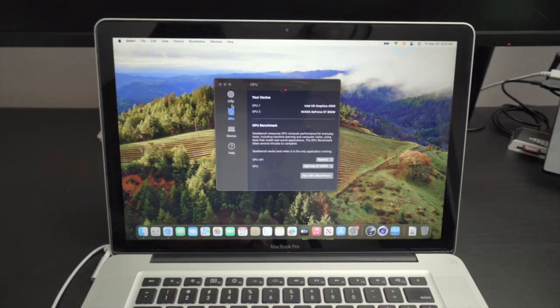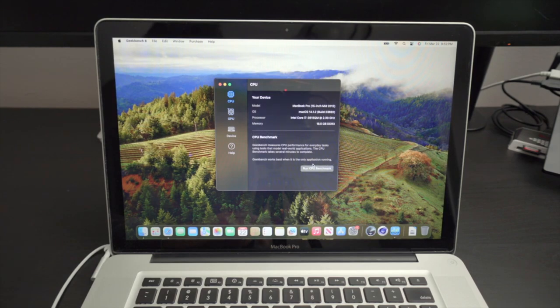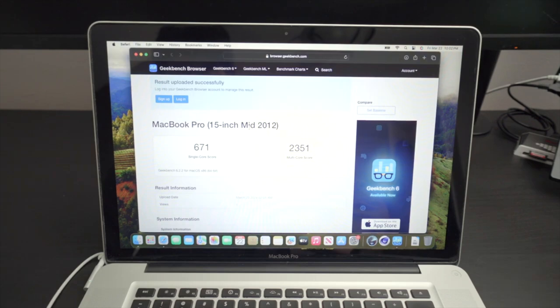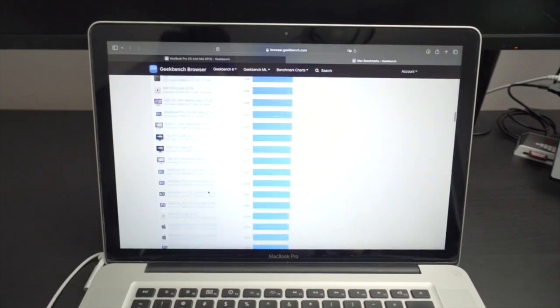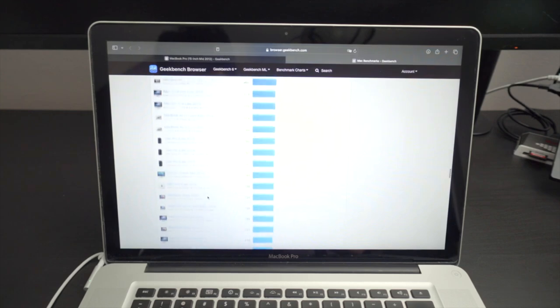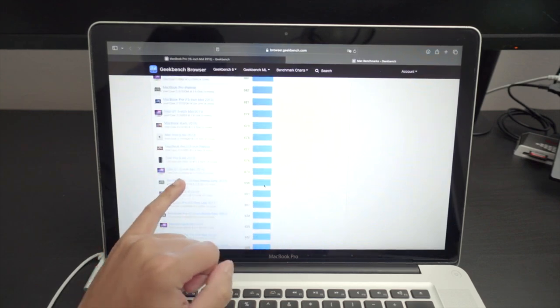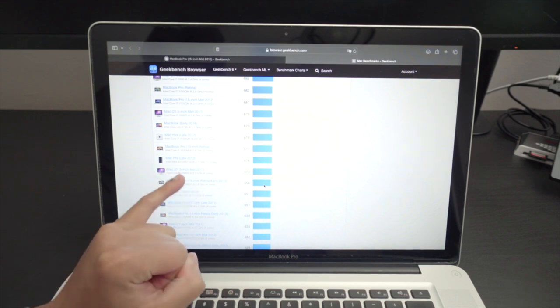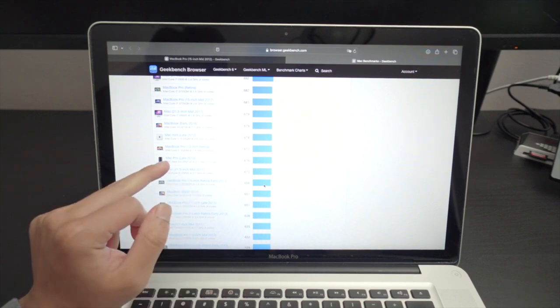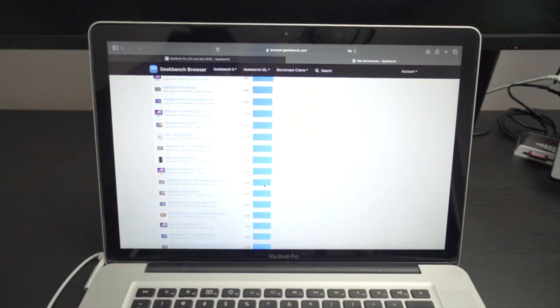Well, I guess we could do a CPU test and see how that 4-core 8-thread is stacking up in the real world. 671 for the single core and 2351 for the multi-core score. So if we scroll all the way down here, it's faster than an early 2013 MacBook Pro 15-inch Retina. It's faster than a 21-inch iMac 2011. It's right around a Mac Pro late 2013.